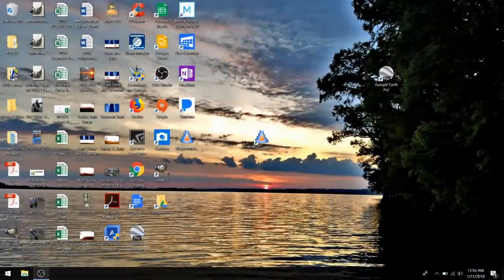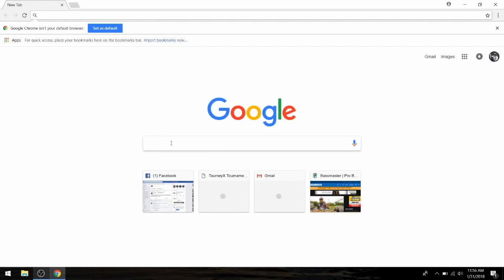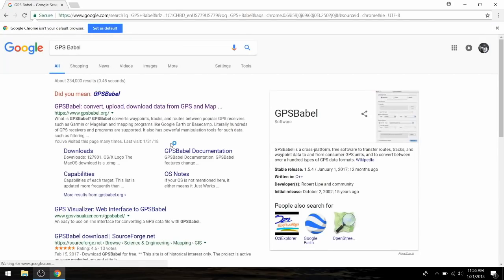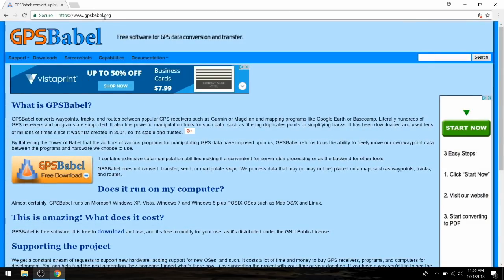So, all right, guys, first thing you're going to want to do is go and do a little search for GPS Babel. And the first one that comes up is that one, gpsbabel.org. And you're going to download this free software. And this is going to be a GPS data conversion software. It's free. It's really easy. I'll show you what to do with it here in just a minute. But first thing is get that software downloaded.